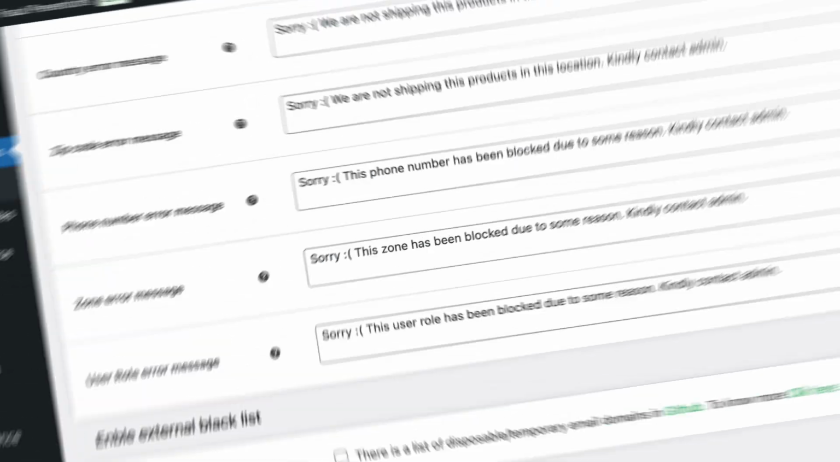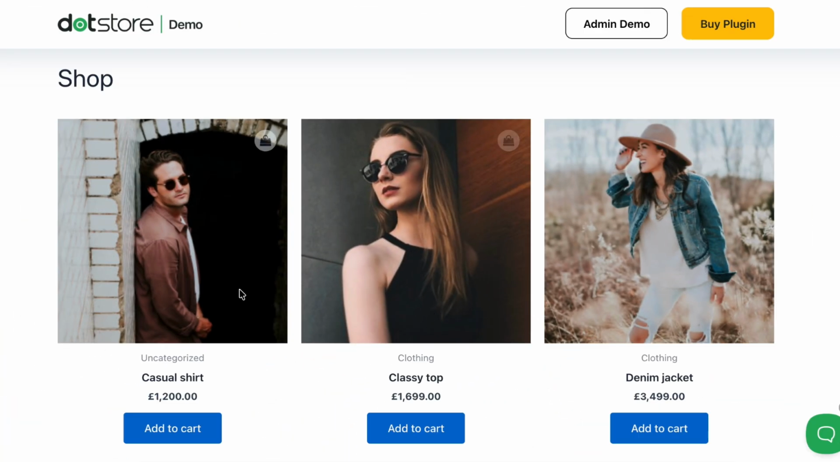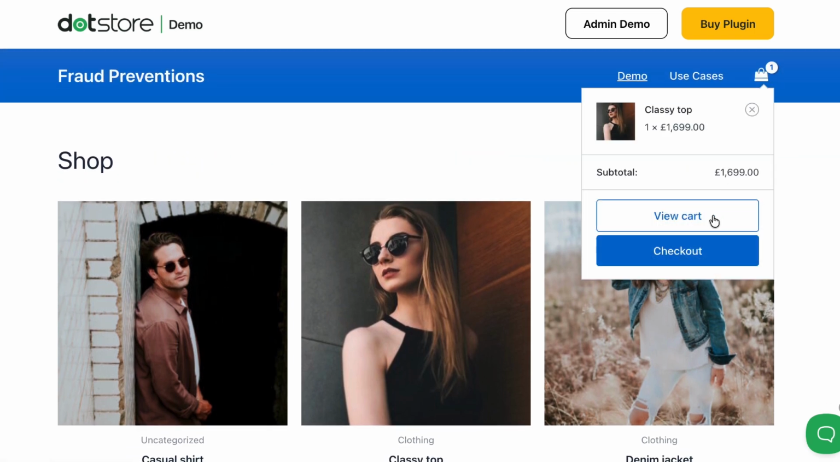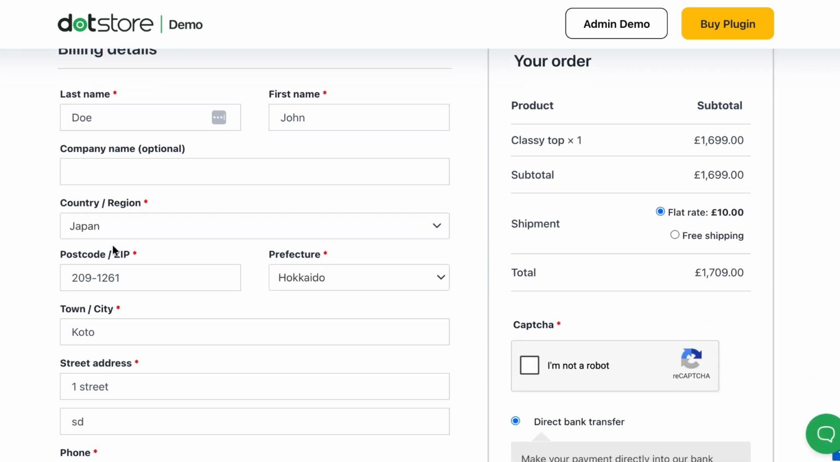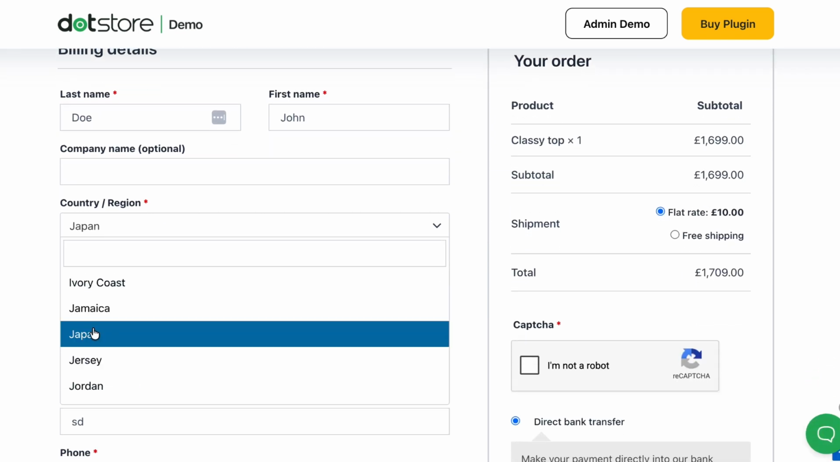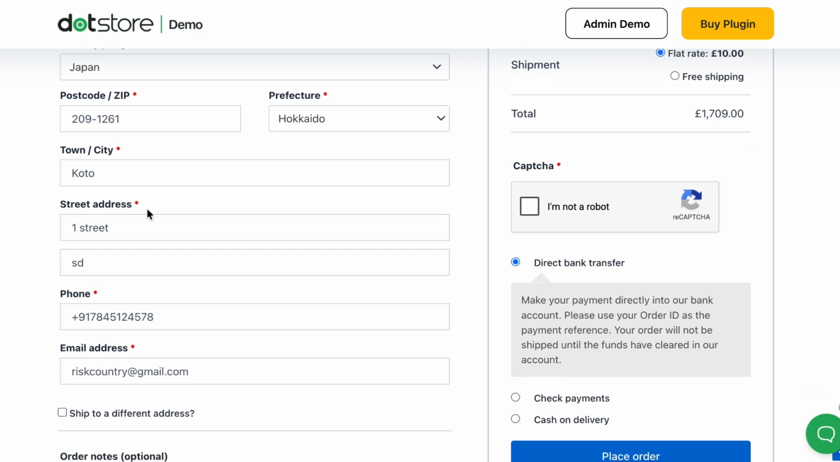Now let's go to the front side. Here on the shop page, let me add this product to the cart. Let's go to the checkout by clicking this checkout button. On the checkout page, you can see I have already added one blocked country, Japan, and its details. So, let me try to place an order.